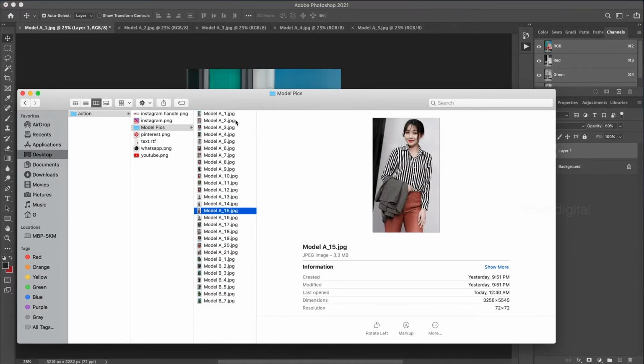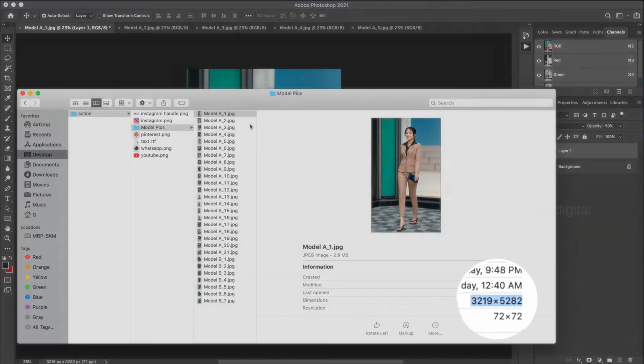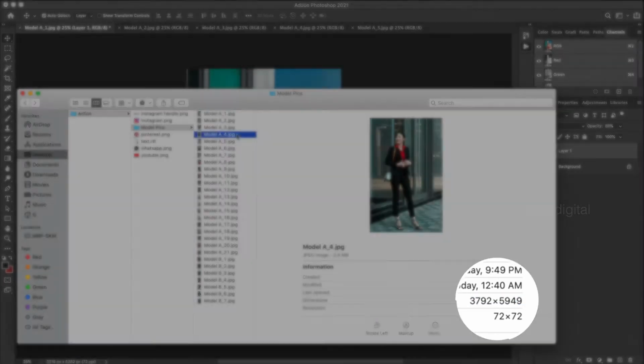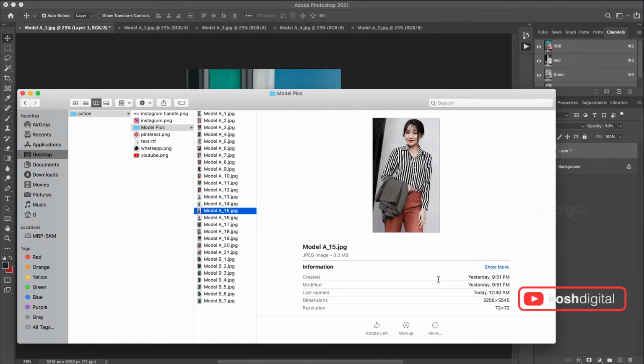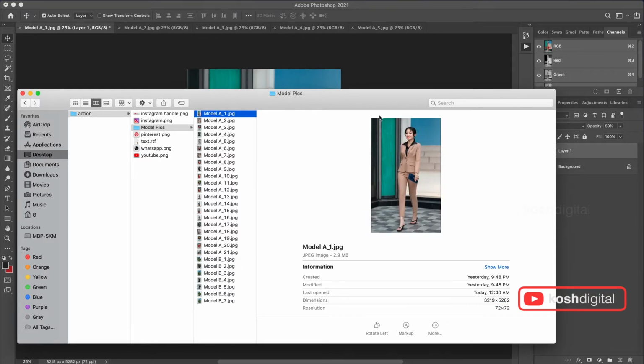Now let's do a proper action. Look at these image dimensions. It has 3200 pixels. It has 3600 pixels. Look at this, it has 3800 pixels. Each image has different dimensions. So let's say we want to make all the images the same width. Let's say 1080 pixels.